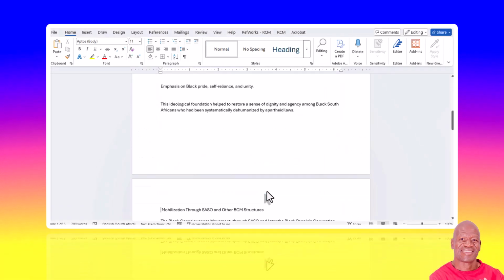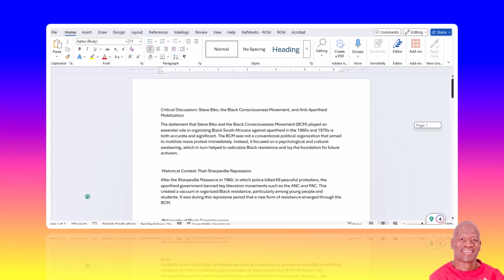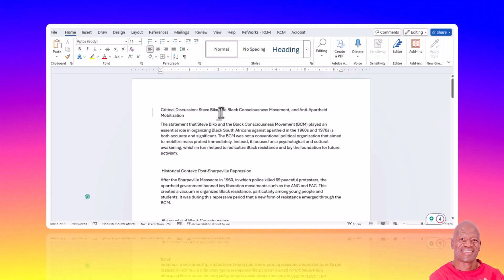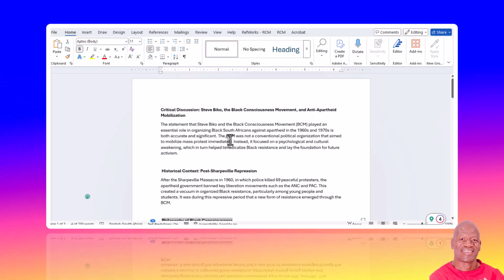We are formatting our history project. When I scroll I can see that the spacing in between the lines is 1.5. That is what we have done in terms of the second formatting.